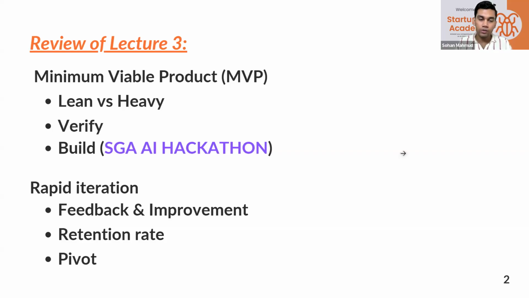So we talked about lean and heavy startups on minimum viable product. I think most of you are going with the lean version. You're not going with the heavy one, which is really good. And how do you verify your MVP? The most common and efficient way is to test with your customers.